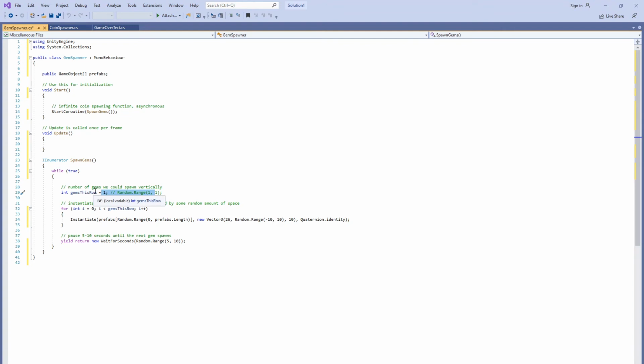And then back in the inspector for the UI element, okay. So once you've put this code in here and saved it, you'll notice we now have a new public object here called prefabs for the gem spawner.